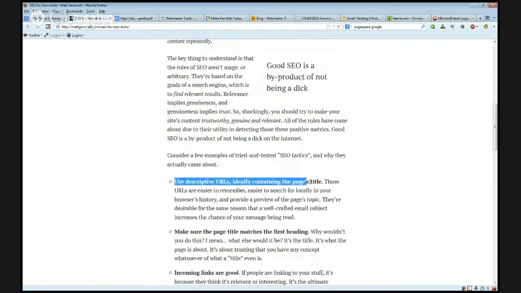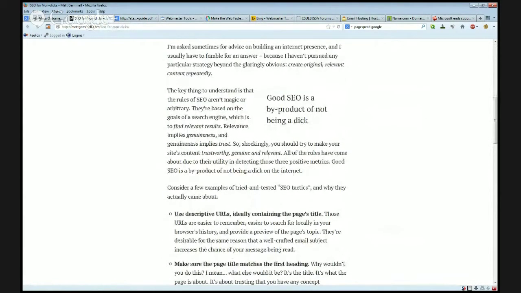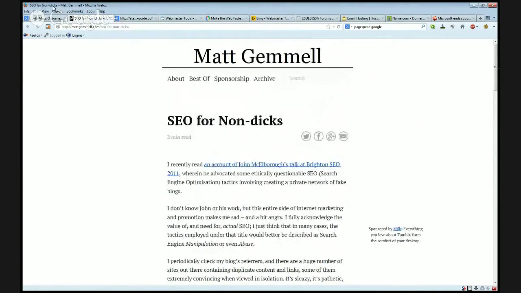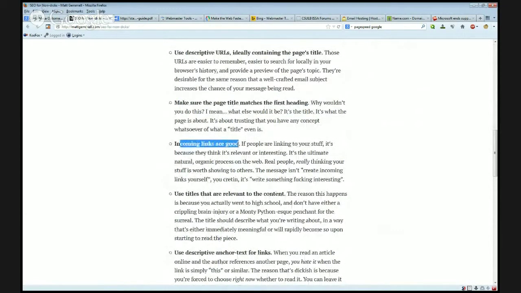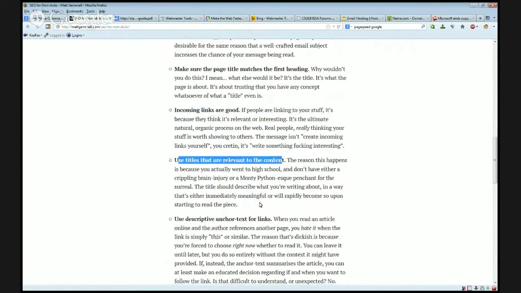So here it talks about descriptive URLs, which I mentioned, containing the title. As you can see, the title for this article is "SEO for Non-Dicks," and here it says SEO for non-dicks right in the URL. So it's just all about making sure your content is good. And then make sure the title page matches the first heading. So once again, SEO for non-dicks in the title, and right there again. Incoming links are good, so you don't have any broken links, basically, and the titles are relevant to the content.